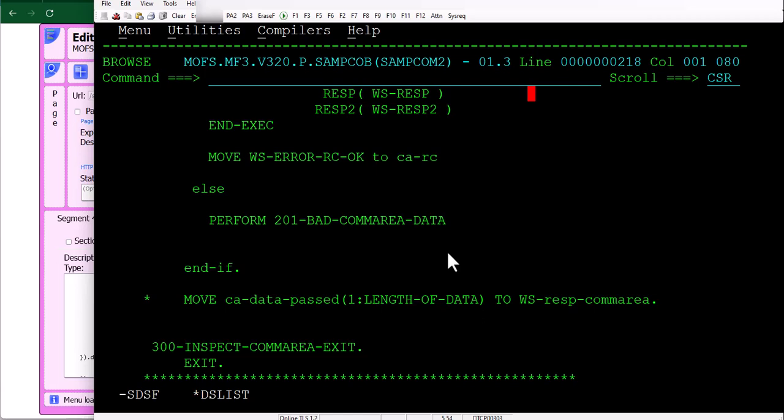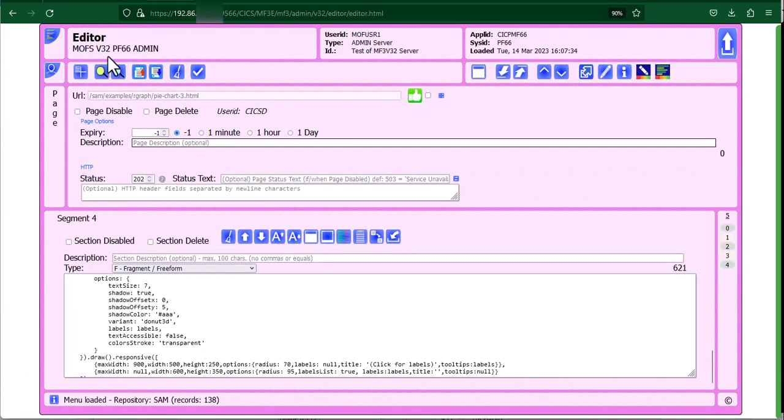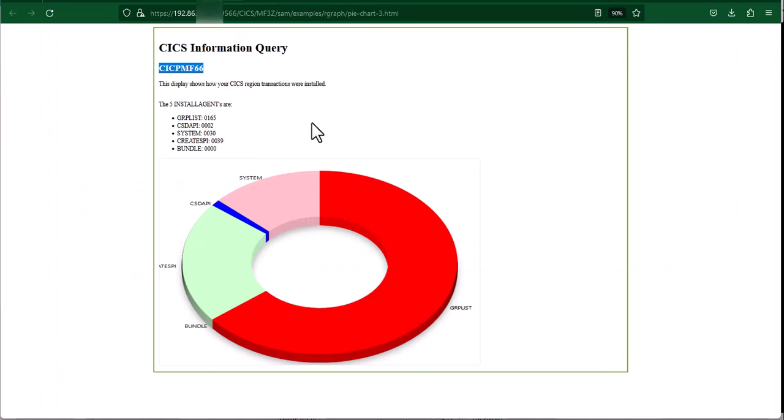And then the program just finishes. It doesn't need to do a web send. The framework will do that for you. And the result, as we've seen, is an RGRAPH pie chart. So it really is quite simple.